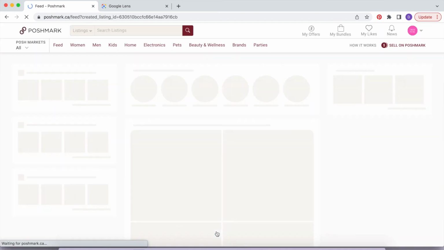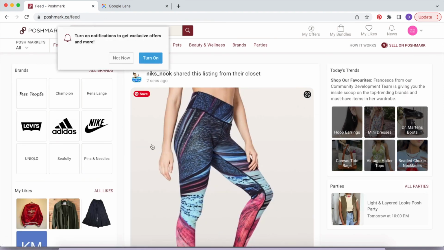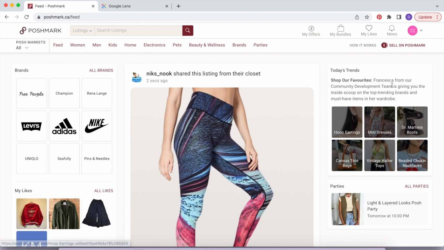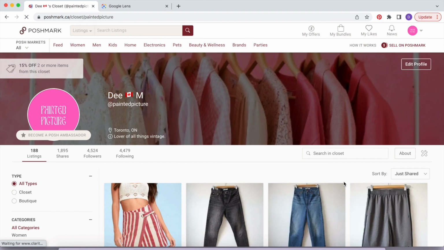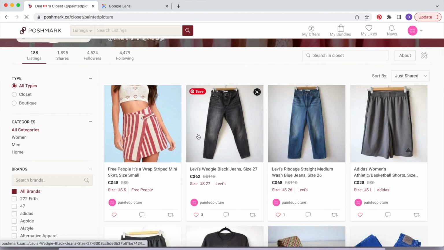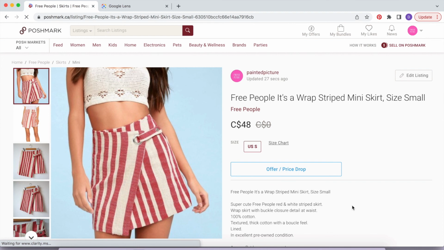It's processing it. And it's bringing us back to our feed page. And what I'm going to do now is just head to my closet here. So we'll pull that down from our drop-down menu under our profile picture here. We'll hit my closet and boom, there we are. We have our new listing up. And let's click on it and just have a look and see how it's looking.